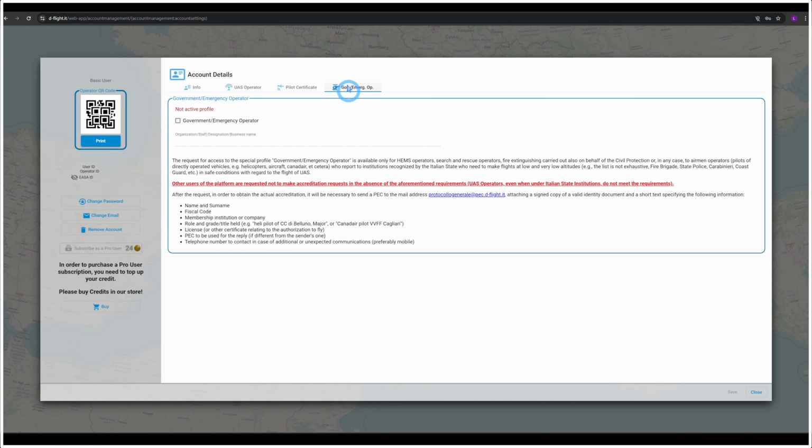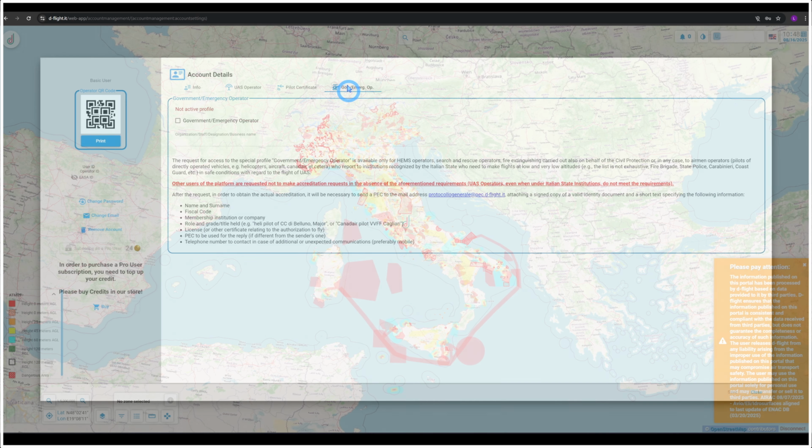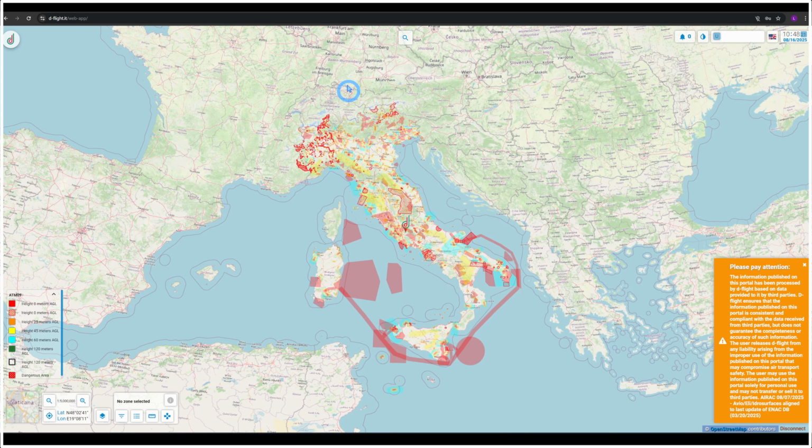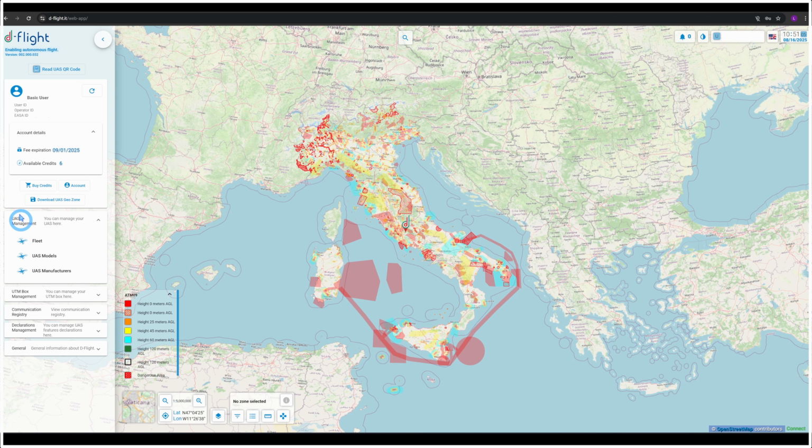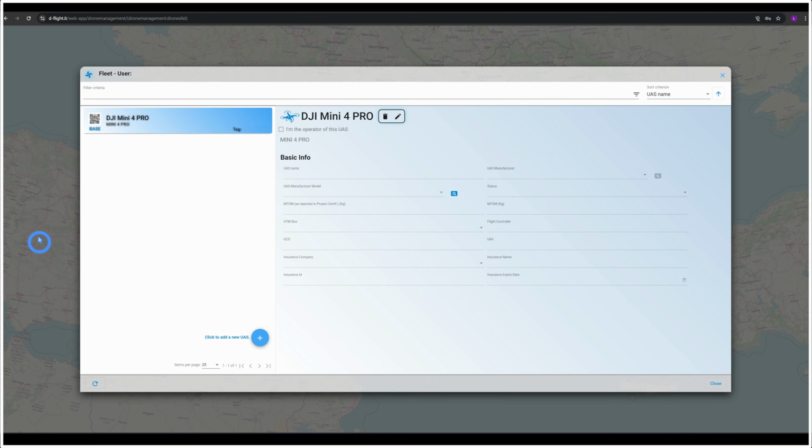The last step is reserved for the government or emergency operator. That's not for us. After that, you're going to have to add the drone. You have to register each drone. They have to be added to the D-Flight app before you fly, and you click on the fleet. And now you can add the drone.